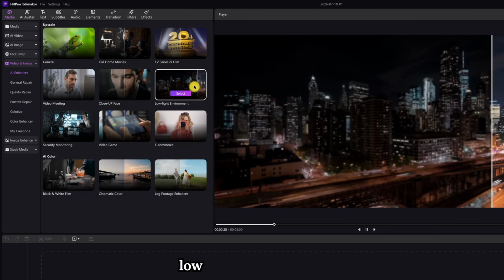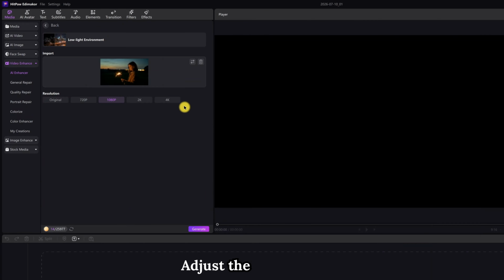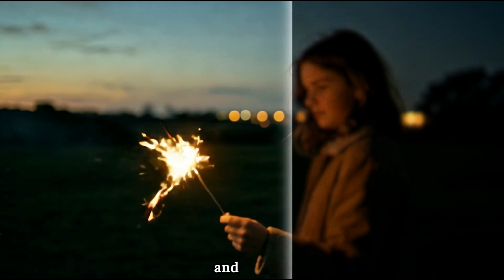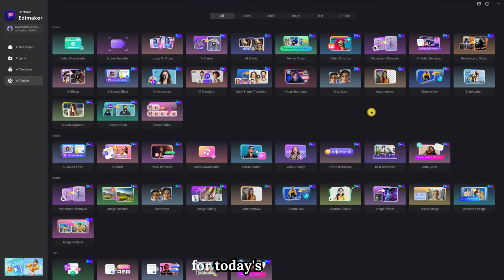Finally, let's test the low light environment mode. Upload a nighttime video, adjust the resolution, and click Generate. The final result is much brighter and clearer, with more hidden details restored from the dark areas. And that's it for today's tutorial.